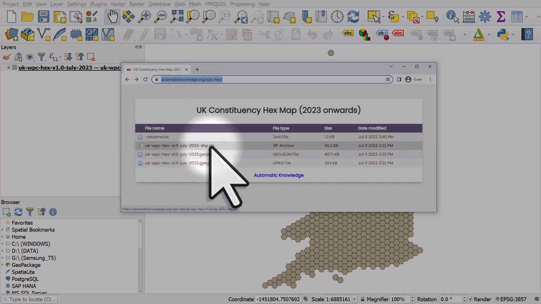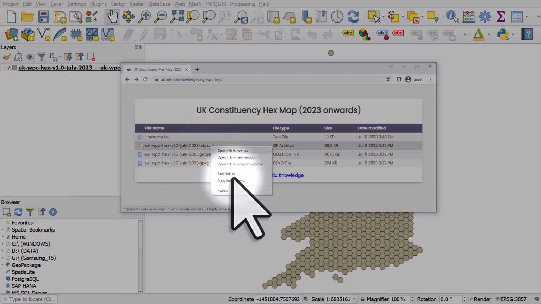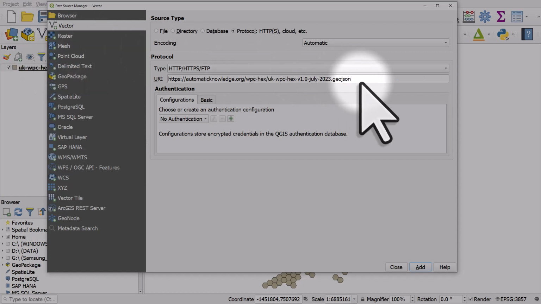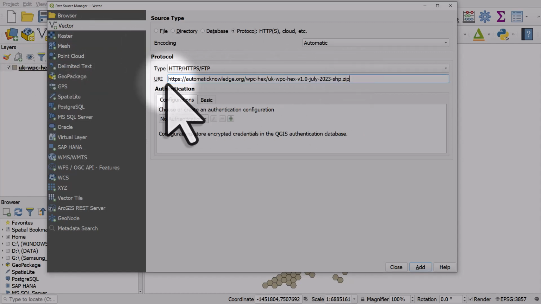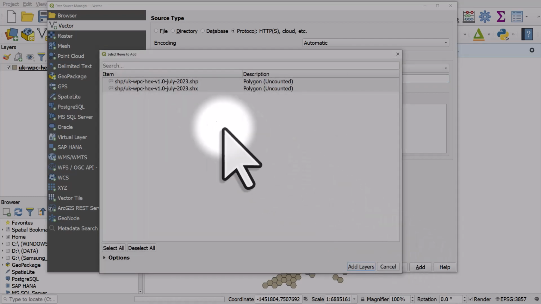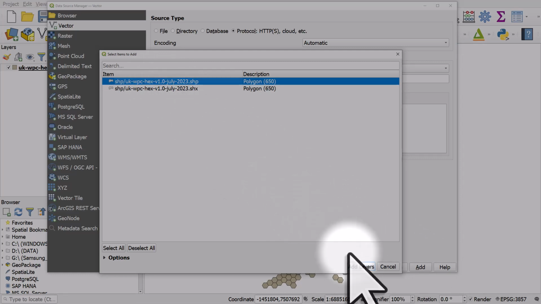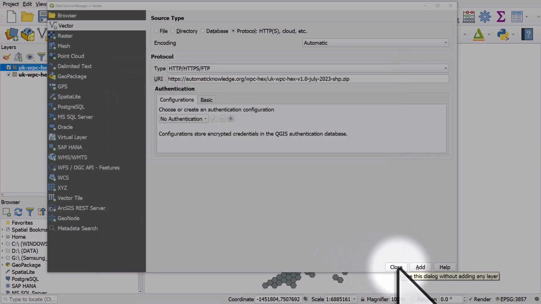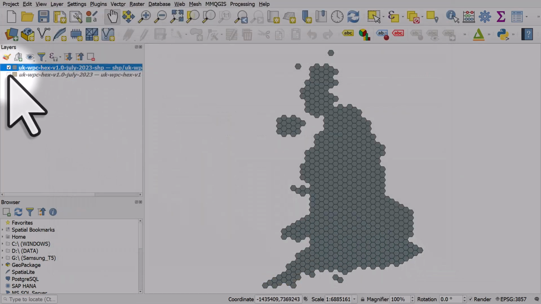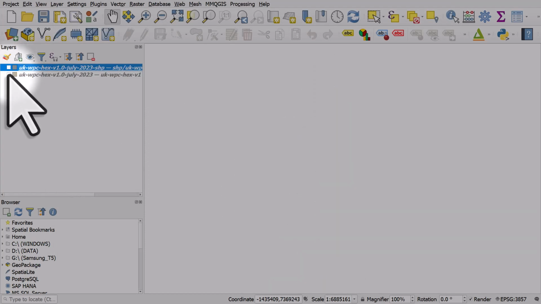If I go back to the source folder, I could do the same with the geopackage. The shapefile is zipped, so I'll show you what happens if I just right click and copy the link address and do the same thing. Click Add. Then what happens if it's zipped? Sometimes it just doesn't know quite what to do. So I'll select the SHP, Add Layers, Close. And we can see we can get that in too. So even a zipped shapefile can be added this way.